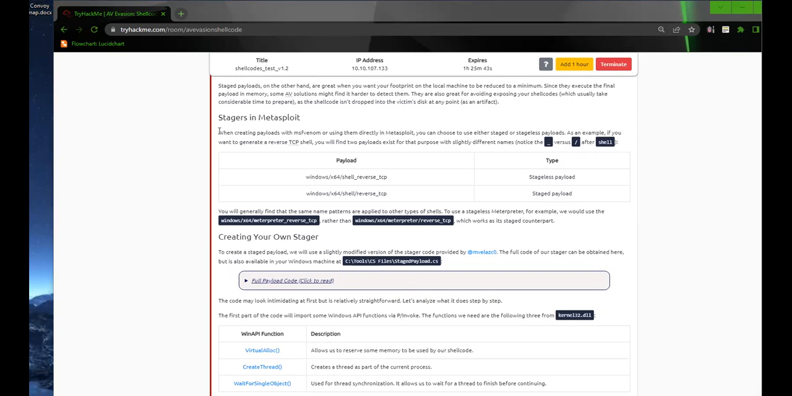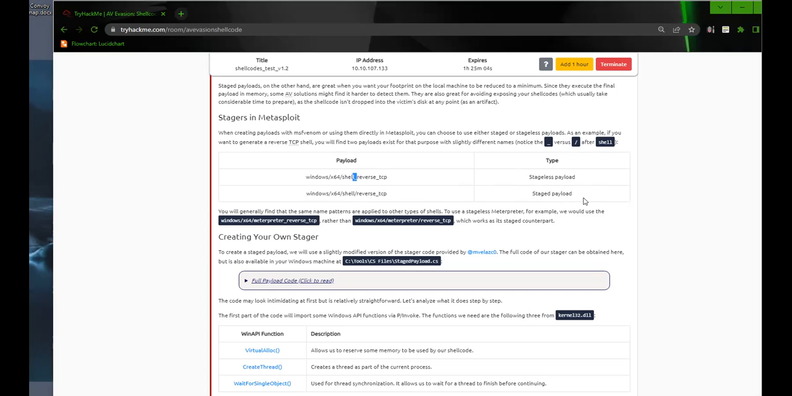Stagers and Metasploit. When creating payloads from MSFvenom or using them directly in Metasploit, you can choose to use either stage or stageless payloads. As an example, if you want to generate a reverse shell, you will find two payloads exist for that purpose with slightly different names. Notice the underscore versus the forward slash after the shell. Stageless payloads have an underscore right here, and then staged payloads will have a forward slash.